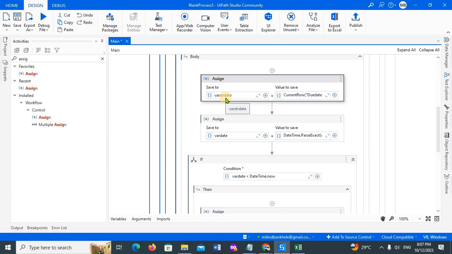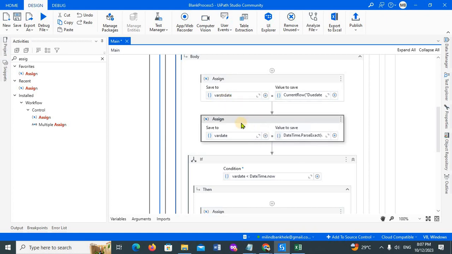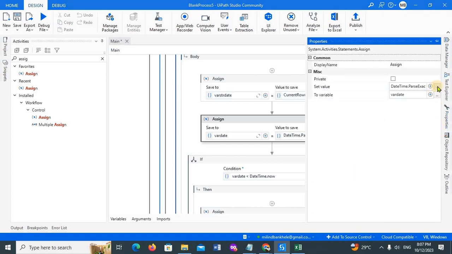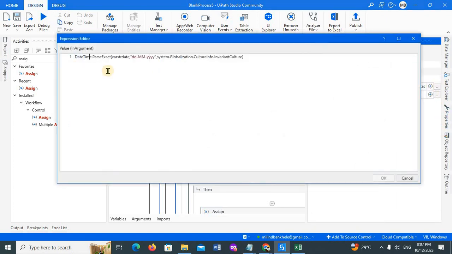To convert that string format into date format, I have created one more variable, the date format variable, and I have put this technical syntax here. I have used DateTime as the variable type, ParseExact as the method, and passed that variable string date here. I have passed the ddMMyy format, which is available in that Excel file, or whichever format we require, along with System.Globalization.CultureInfo.InvariantCulture.